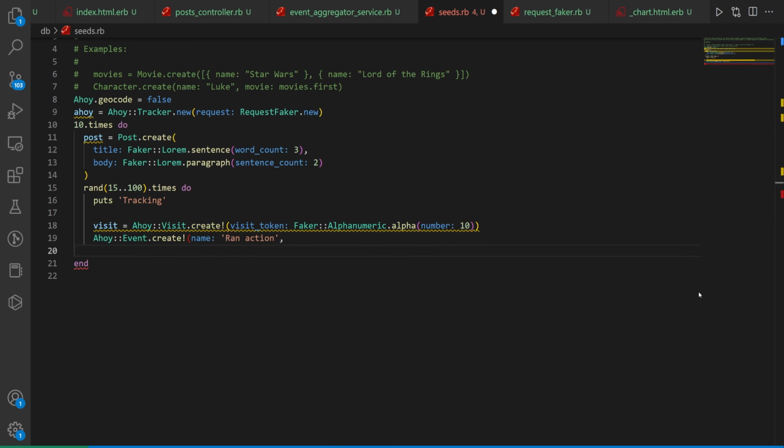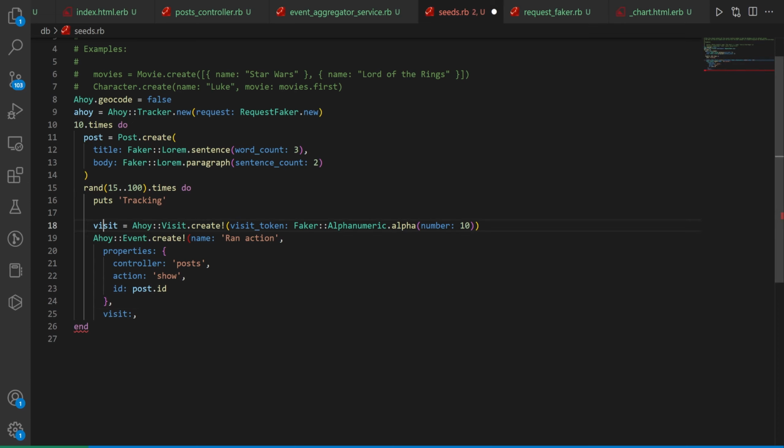We then want to pass it some properties. This is where we give it the controller posts and the action show. And you can even give it the ID if you so desire, because as you'll recall, you can select these by ID. We then pass it the visit, which we just created up here, so it's implicitly provided after this colon. And the last thing we do is we give it some time, which is a Faker::Time.between from 24.hours.ago to Time.now. And then after all of that's done, we can do one more end down here. And then this should be good to seed the database with a bunch of data.